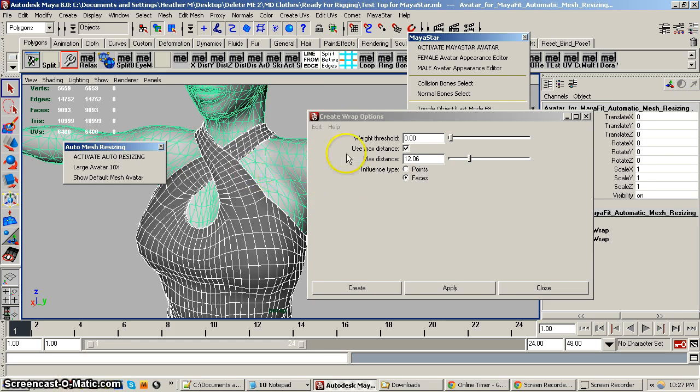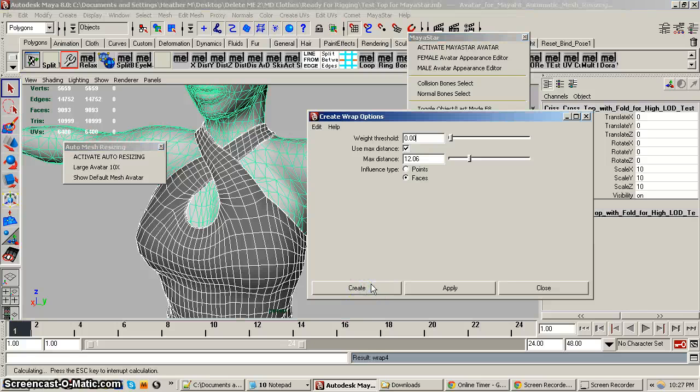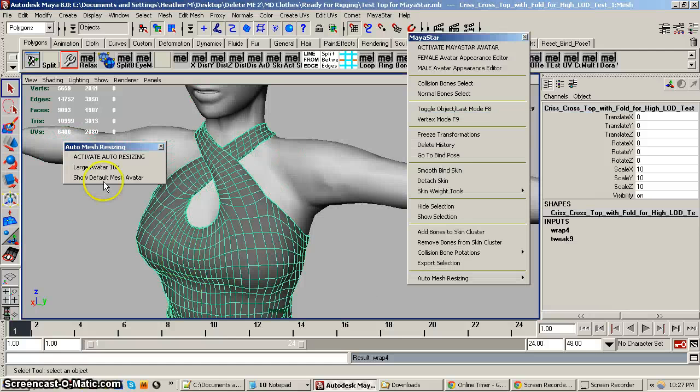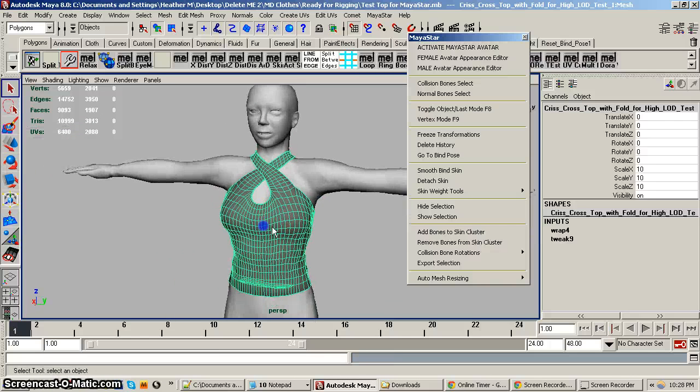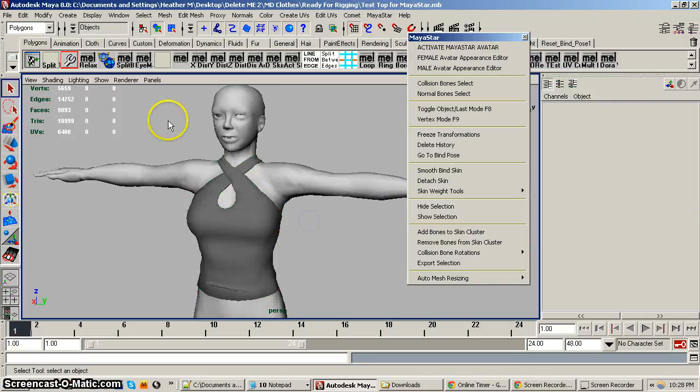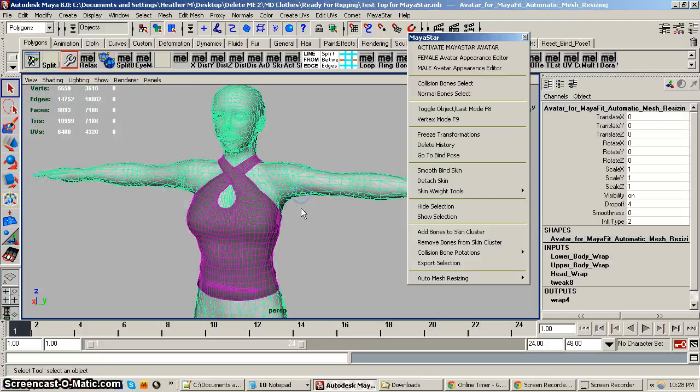So once this window is open and you have these settings, you just click Create. And like I said, it's going to create that wrap. Okay. Now I'm going to close that. Now, if we go to wireframe unshaded and select just the mesh avatar, not the skeleton, you'll notice that this turns pink. That means this is influencing this.